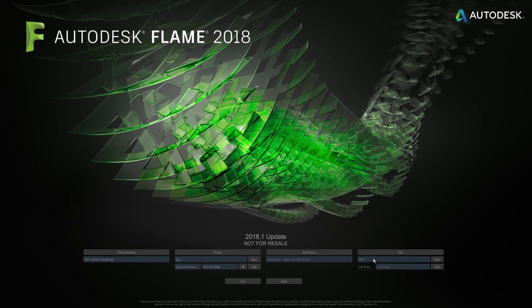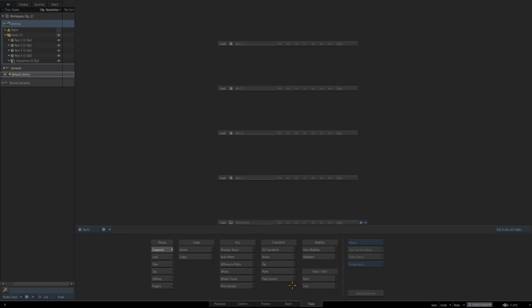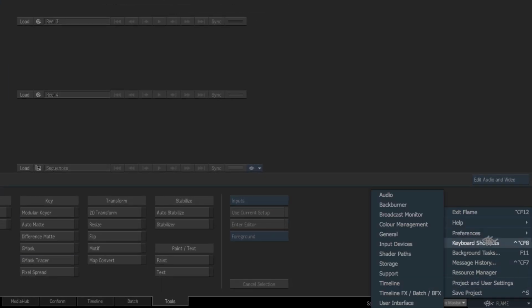So that's now here, and we can choose any user we like from the pull-down menu. You can easily switch users and projects inside Flame, but when you're creating projects and users, you have to be in this page here. Okay, so once you're happy, just press start, and you'll arrive here in the Flame interface itself. Just to start with, down the bottom right corner, there's a Flame icon, and this gives you access to various preferences and project settings and that sort of thing.